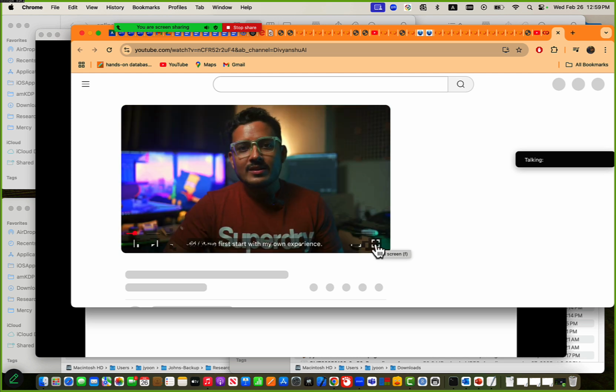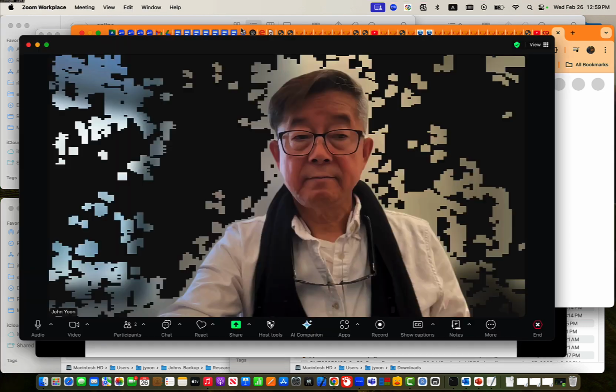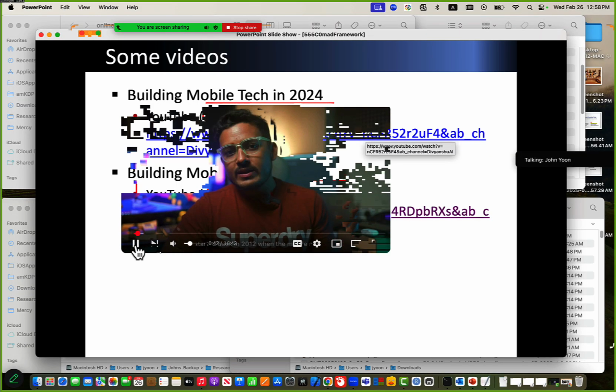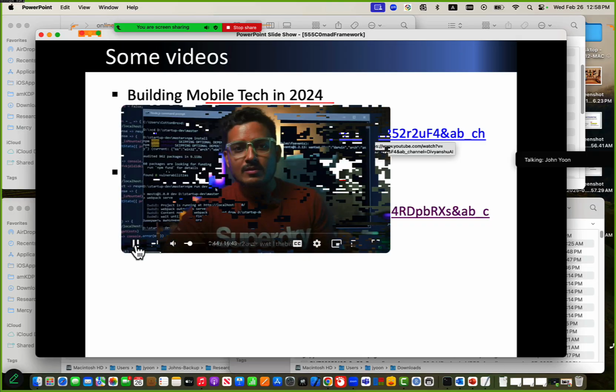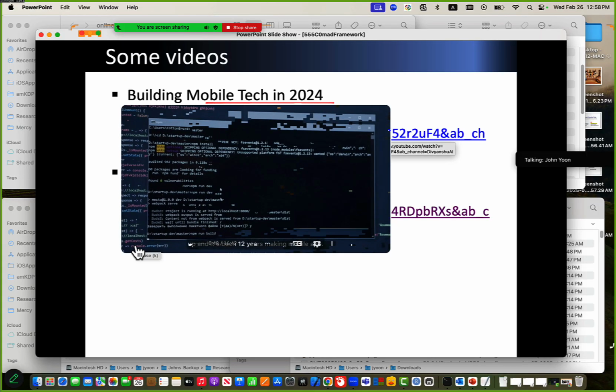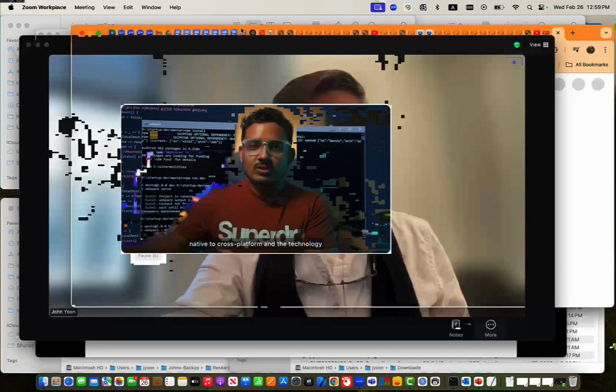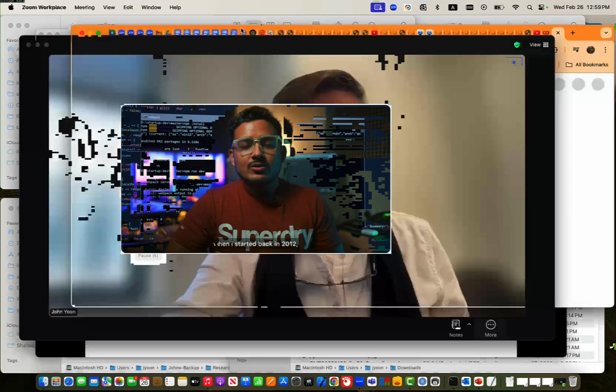So let me first start with my own experience. I'm Divyanshu. I have 11 years of experience building mobile apps, web apps, and backend. And I have extensively worked on the mobile app ecosystem. I started back in 2012 when the mobile app ecosystem was just bubbling up, and it's been 12 years making mobile apps. I have seen the transition from native to cross-platform and the technology which exists right now.